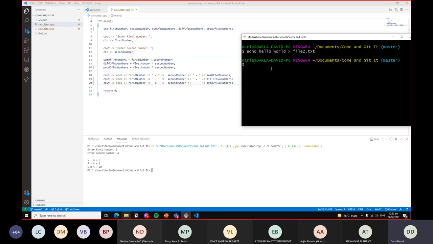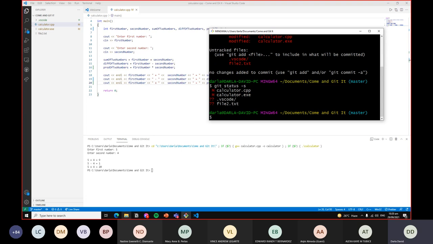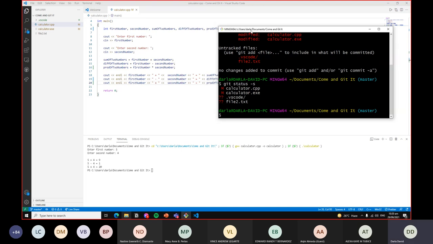Okay, so now let's run git status. Like I said earlier, it's very detailed. It can have a shortcut. If git log has --oneline, this time git status uses -s. There, you can see some symbols. So this is the shortcut of git status.